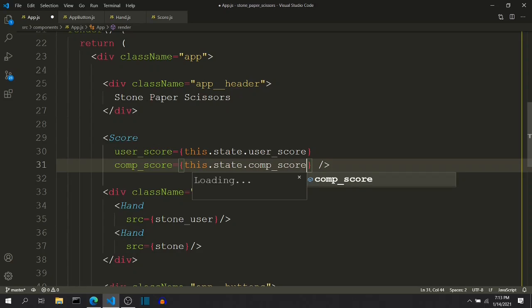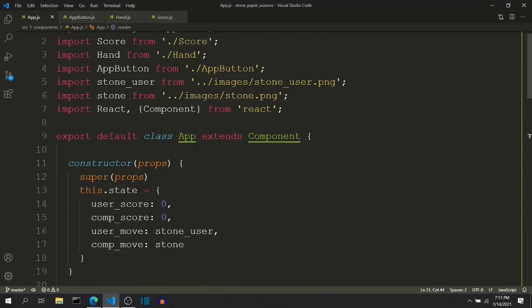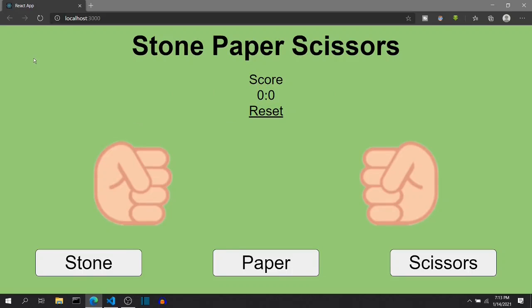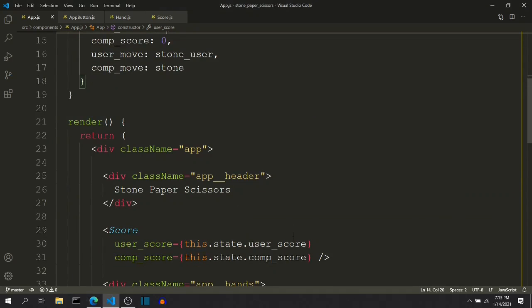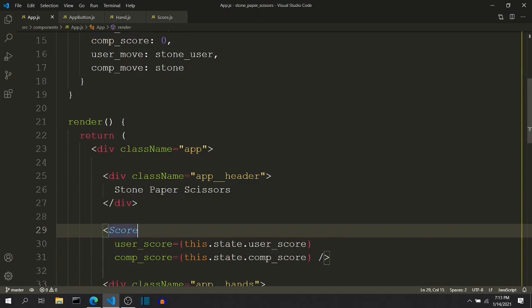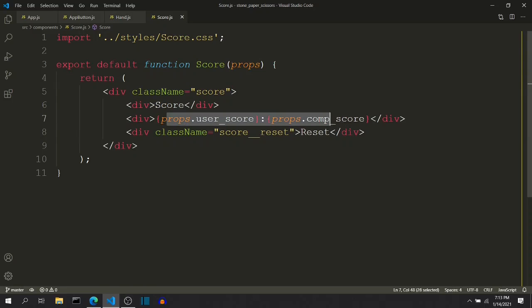And if I save this, as you can see, it has not changed anything. But if I go over here and change this to 0, 1, 0 and I refresh this, you can see that the state value is actually going as a property to its child component Score, and then it is going to render those properties, user score and computer score.